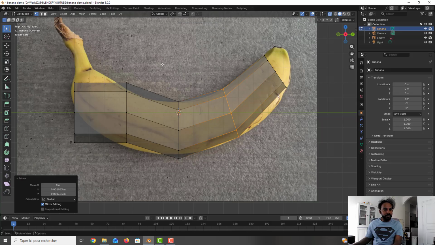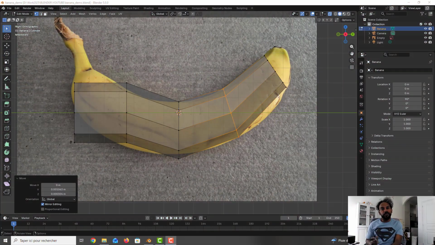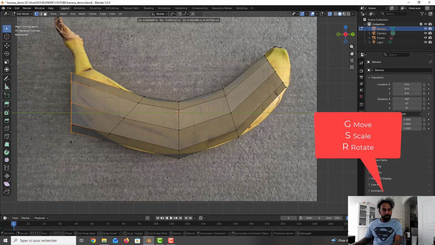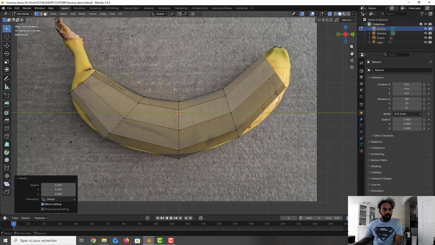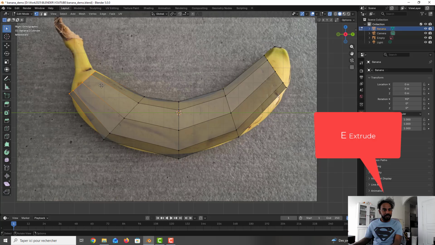Okay. And I will do the same for the rest. As you know the commands, I will do that really quickly. So we will see each other just after I do the scaling for every part here. Okay, when you have something like this, you can do some extrusion. So I press E to extrude after selecting the vertices.